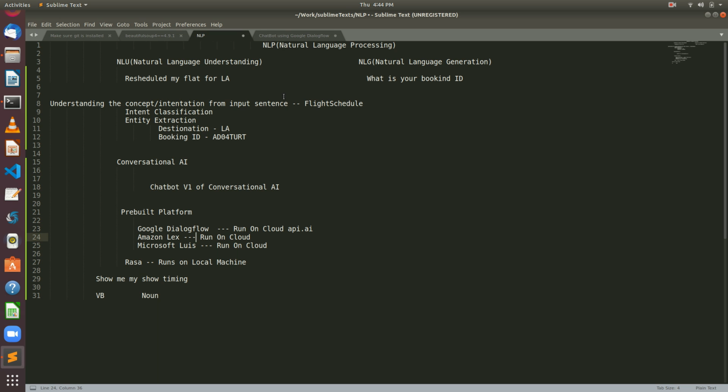One is called NLU, and one is called NLG. NLU is natural language understanding, and NLG is natural language generation. Let's say you have already built a chatbot and you tell it, reschedule my flight for LA. Someone behind the scenes in the computer tries to understand your intent. It's not just recording your sentence. It listens to your input and, based upon it, does intent classification, meaning it tries to understand what the intent behind the sentence is.